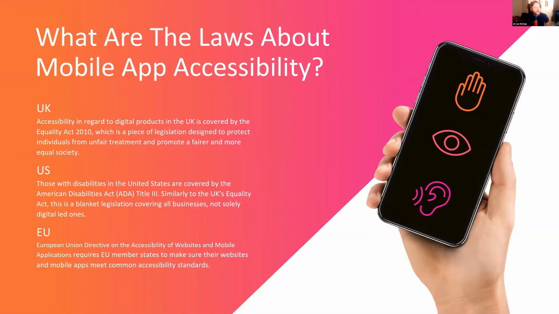So what are the laws around mobile app accessibility? I'm not going to spend a bunch of time on this, and the slides are going to be shared at the end of the presentation. But the main part that's relevant is that in the UK and US, they're both covered by blanket equality and disability laws. And in the case of the UK, this is actually untested in the courts. So the best way to deal with this is to work within the WCAG guidelines, which we'll move on to now. And that will cover you internationally as well.